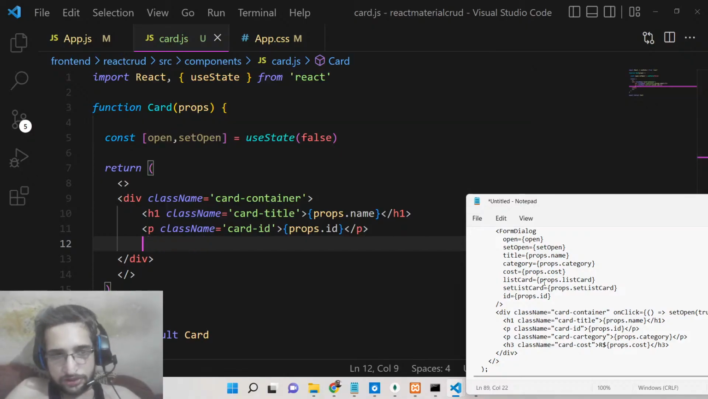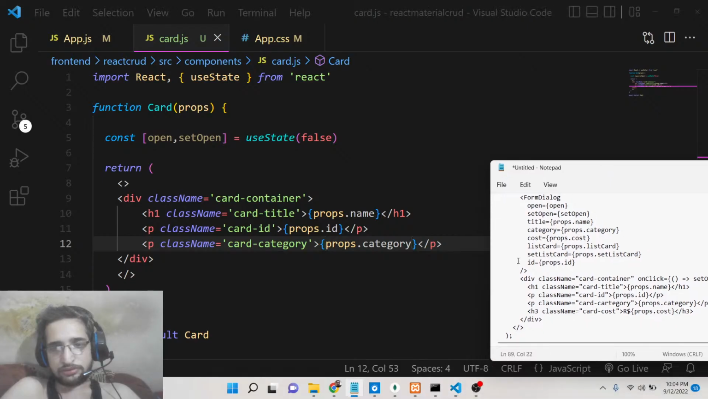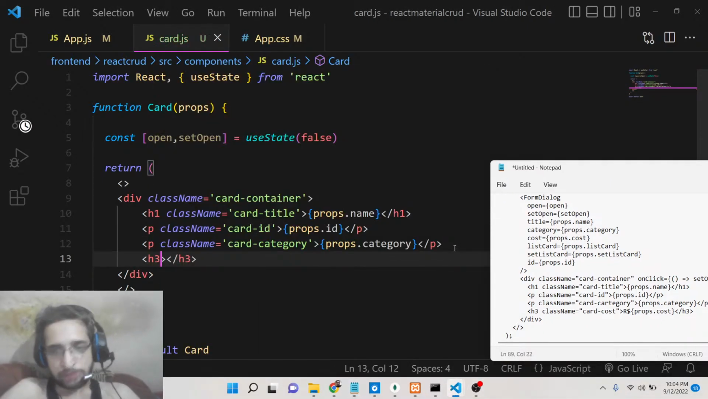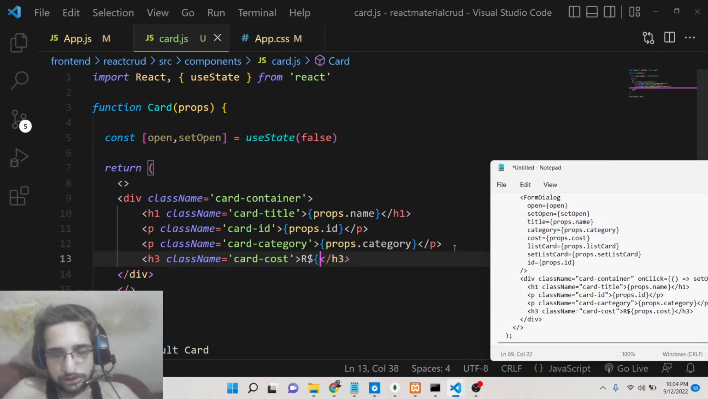So after this, we will also print out the card category, props.category. We will write it. And then we will also print out the card.cost. So here we will simply write props.cost.